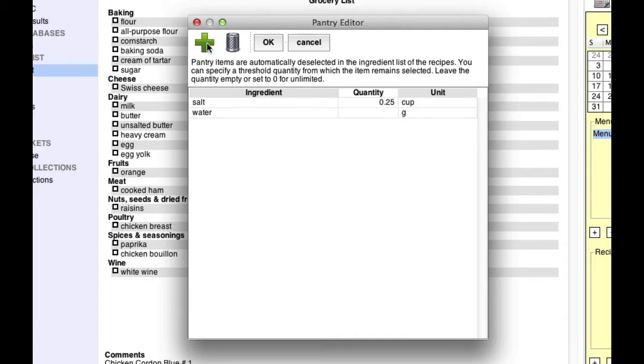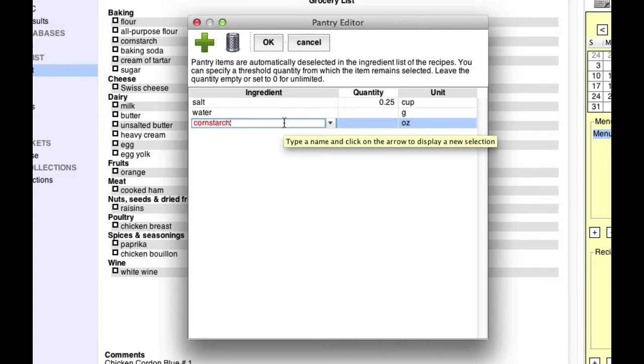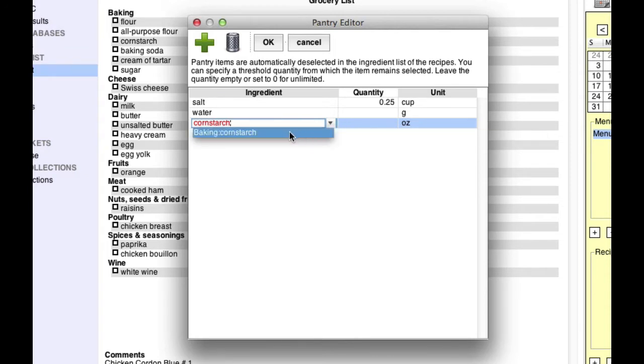Let's add a few more items to the pantry to simplify our shopping list. For example, cornstarch. To add a new item, you click on the plus button and then type the name of the item in the field. You can then click on the arrow and it will display the list of corresponding items of the database. You can then select the correct one.